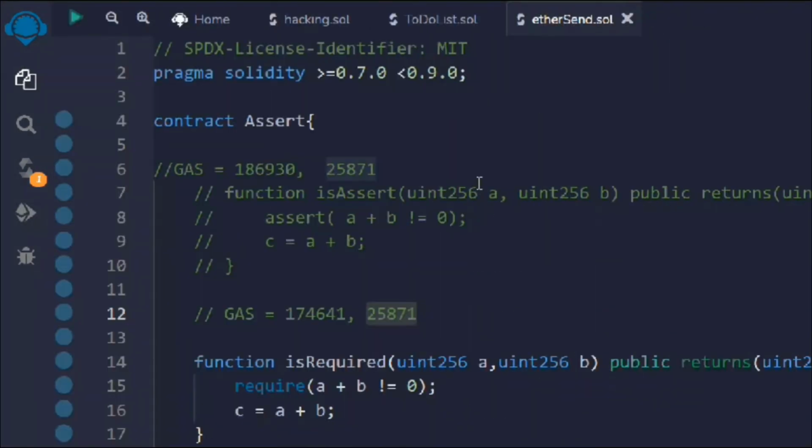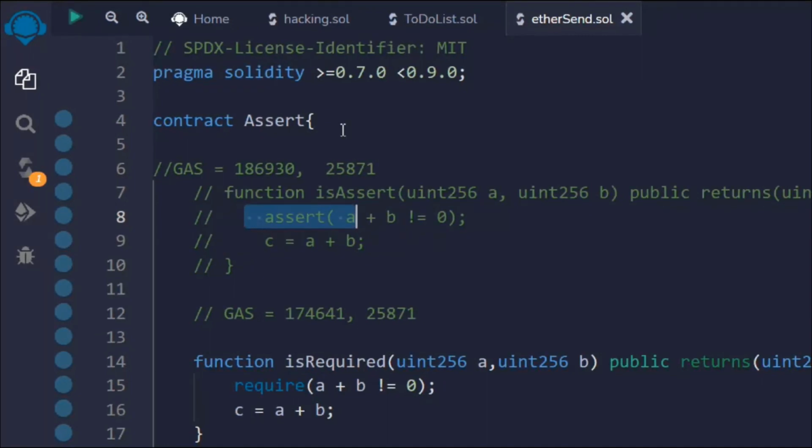But at the time of deployment, you have to keep in mind when you have to use assert and when you have to use require. So these are a couple of things you have to keep in mind when you want to reduce the gas fee, because many of you guys were asking me in the comments how to optimize for gas. Altogether there are 13 ways in which you can easily optimize your smart contract, so you have to pay less gas fee.